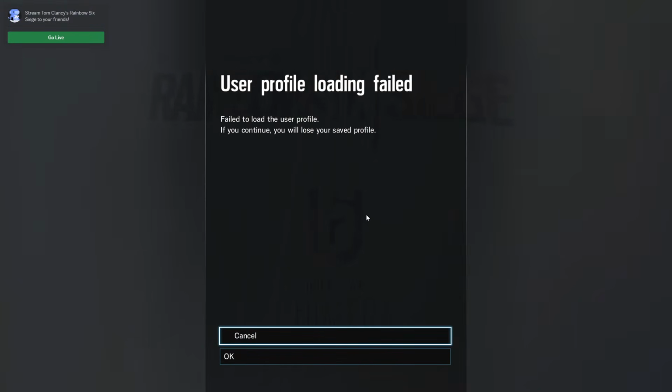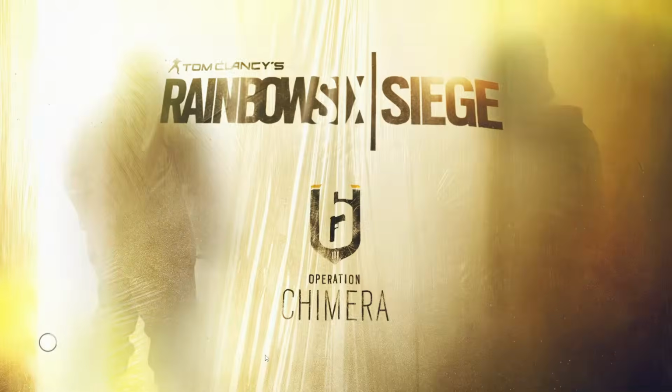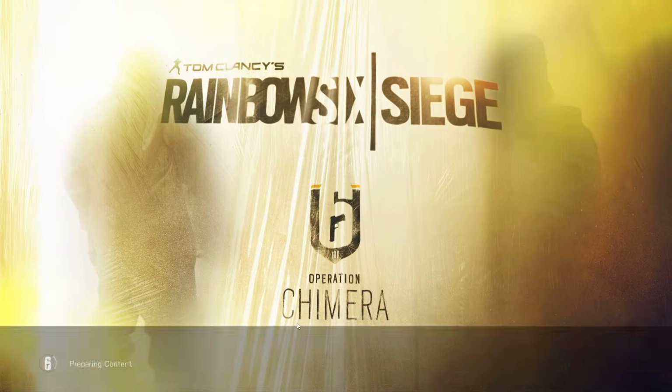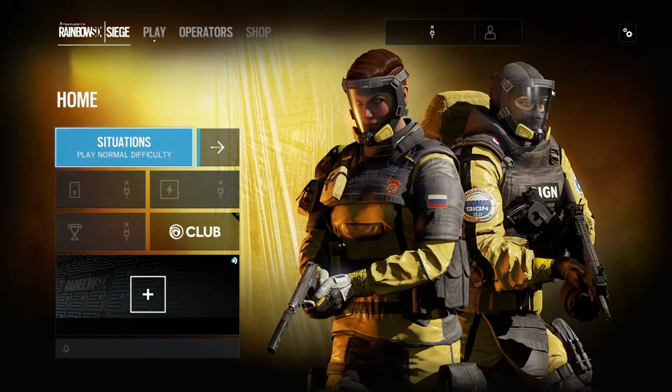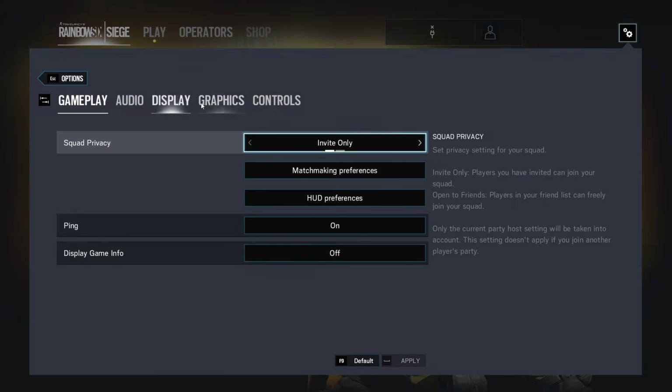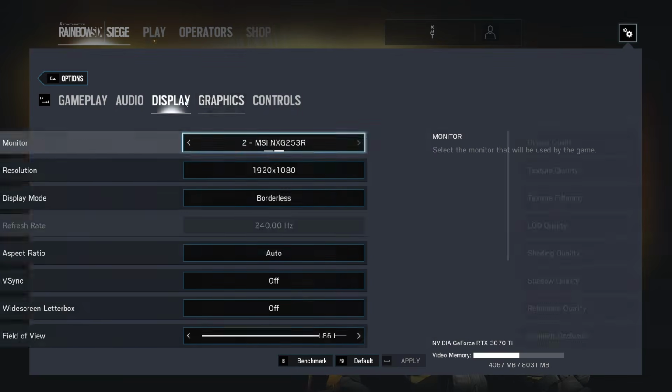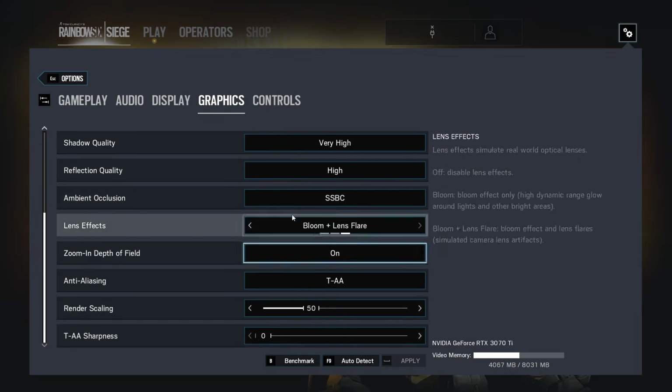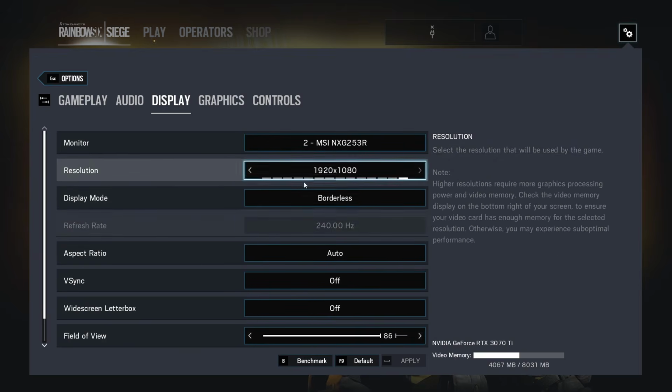Once you load up the game, it might pull up this, just hit OK. And you can skip the introduction cutscene. First thing is just go in your options and make sure your graphics are actually set to whatever your monitor may be, and your display as well.